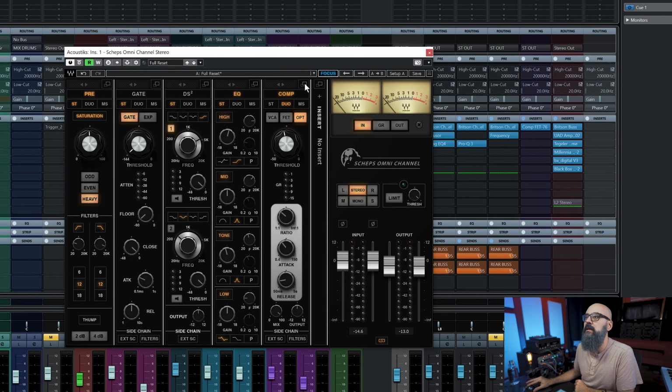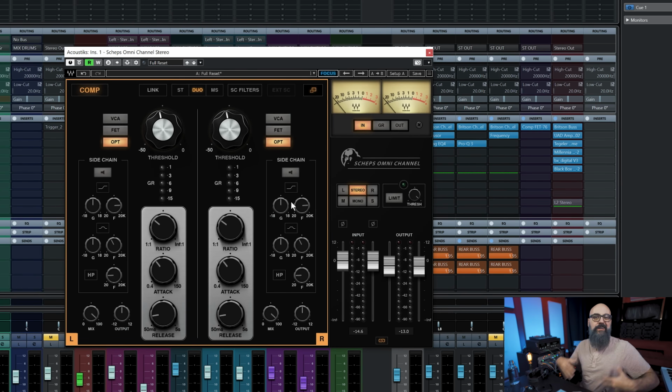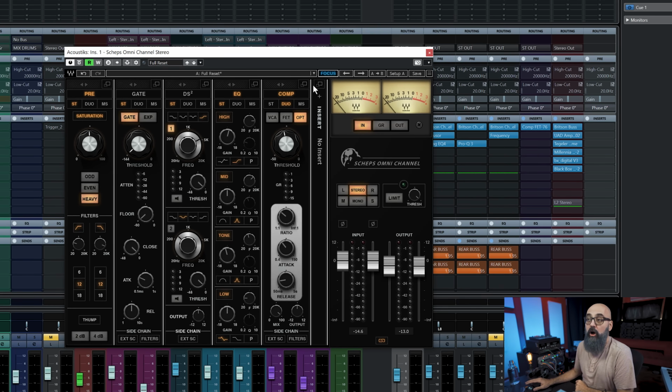And if you click here, we have a more detailed GUI of each module, which also can be practical. All the modules can be worked in stereo, dual mono, or MS, which is mid-side processing, which is also very cool and practical. Now, on this track, I have the Scheps Omni on a group acoustic guitar channel.